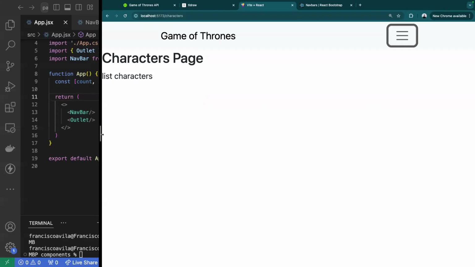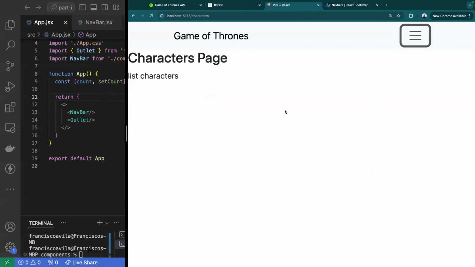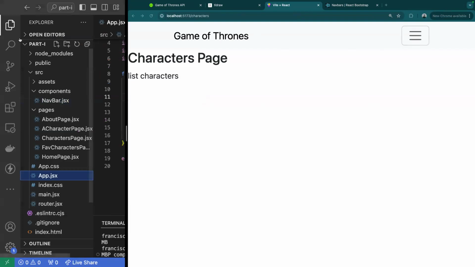Okay, great. Since no one has any questions over how we built that nav bar, let's move on to the functionality of our characters page. All right, so in our characters page, we want to do a couple of things.